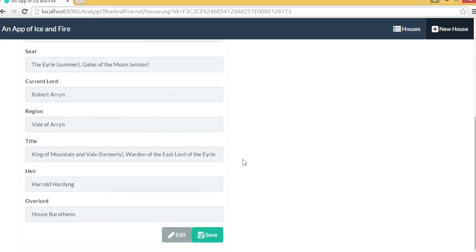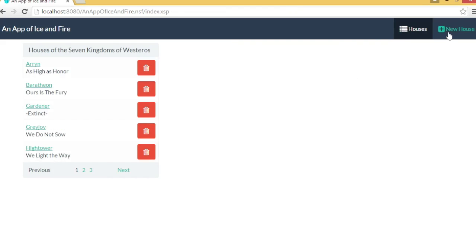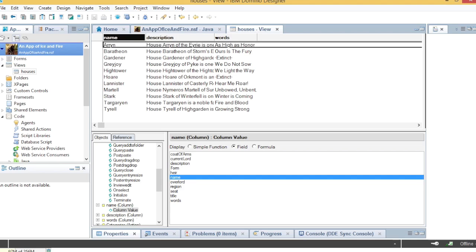I have full viewing ability, and if I click edit, suddenly I'm able to edit everything. I can save or I can back out. And a new one is just the same form. So this is all very similar for what I believe to be a straightforward interface.